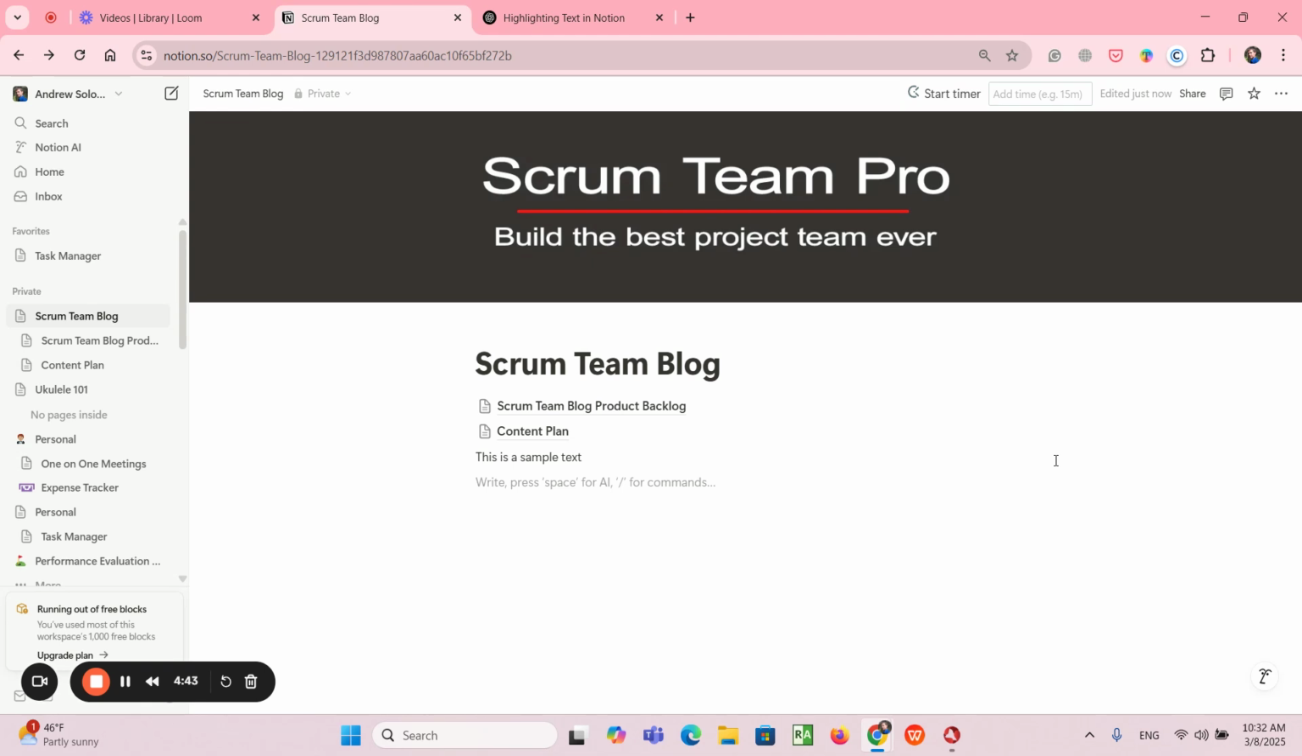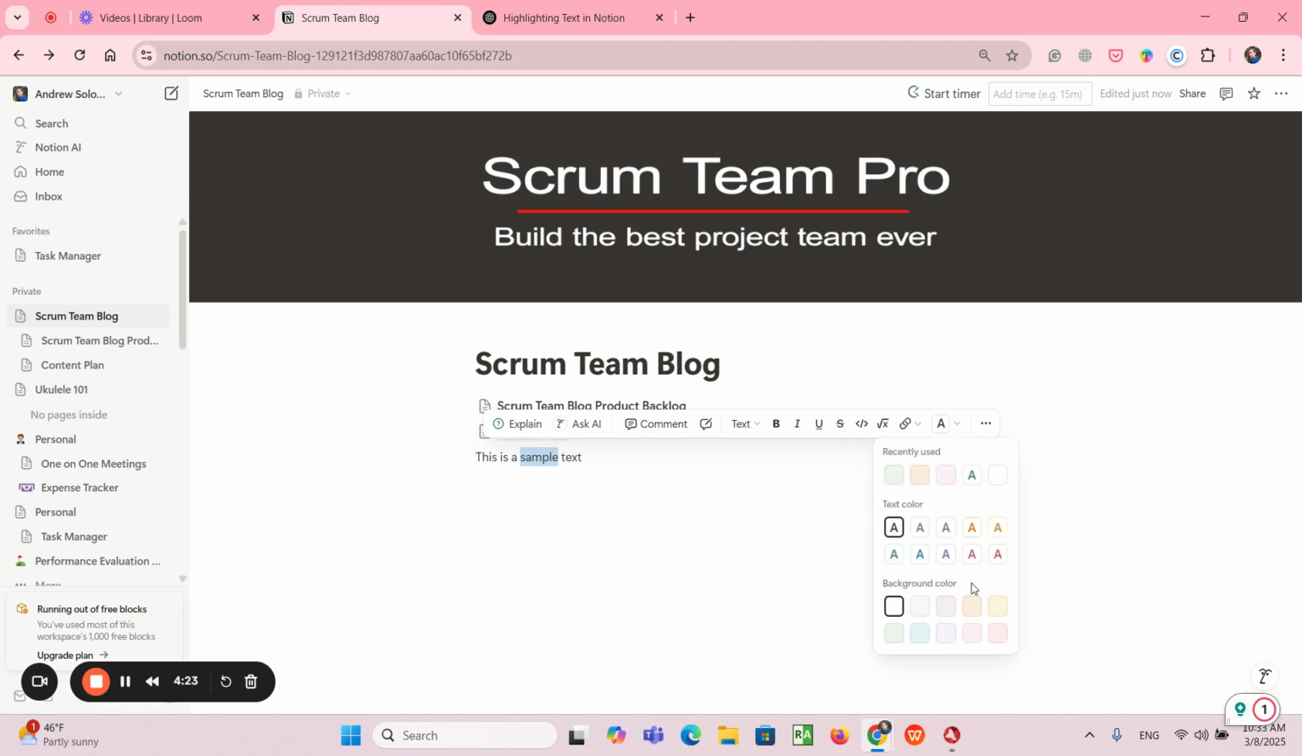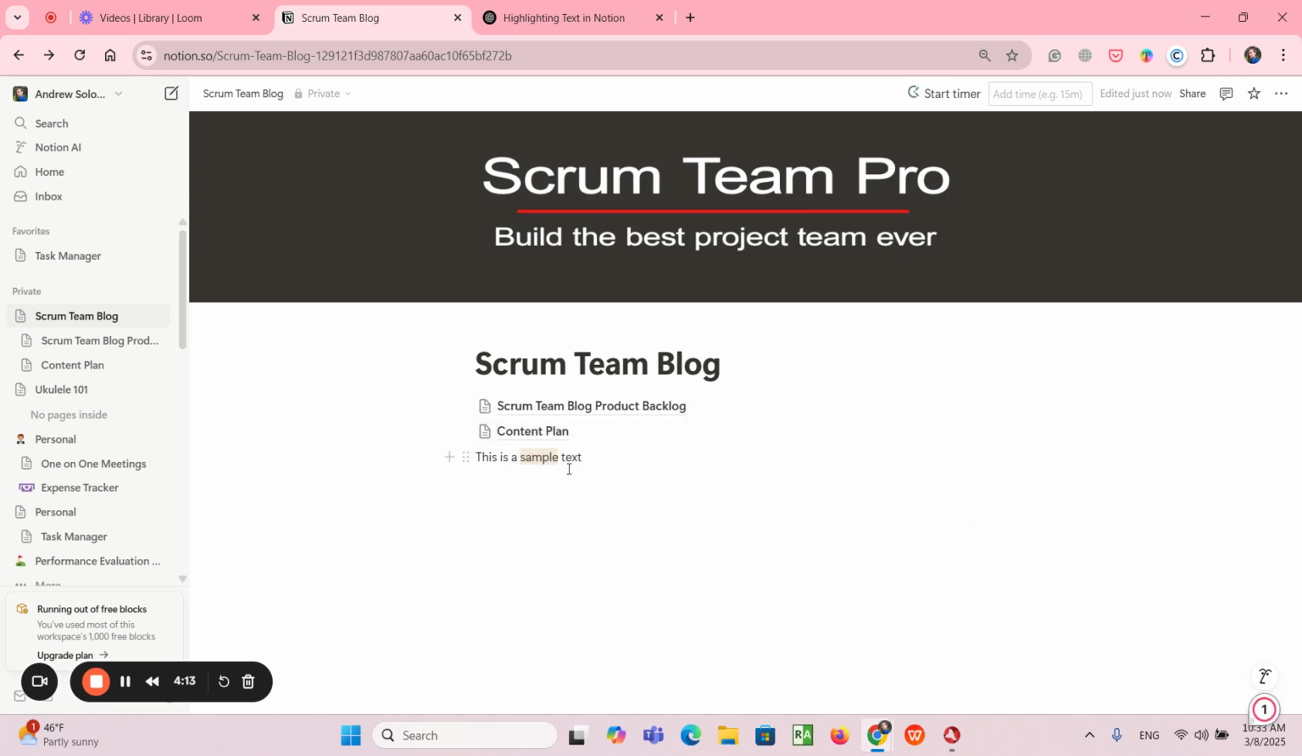the simplest one. Let's say we have this sample text and you would like to highlight the word sample with some color, so just highlight it with mouse first. And this formatting toolbar will appear, and here go to text color button, and let's choose a background color we would like to apply to this text. Let's apply orange, for example, and you see this text is highlighted in orange. So this is the simplest way.